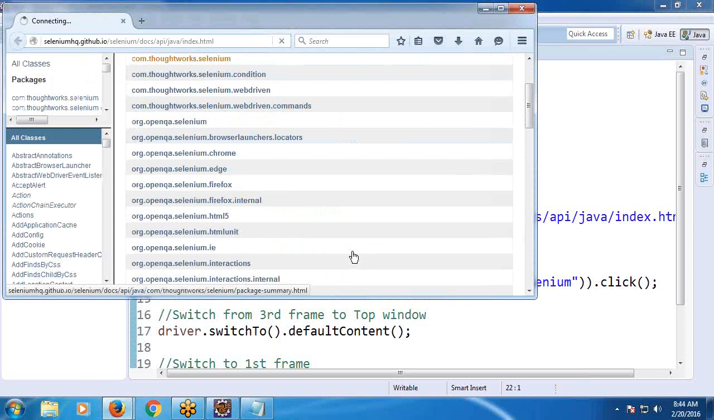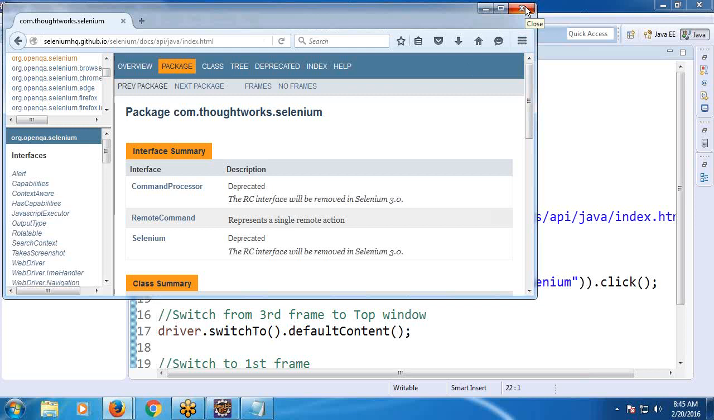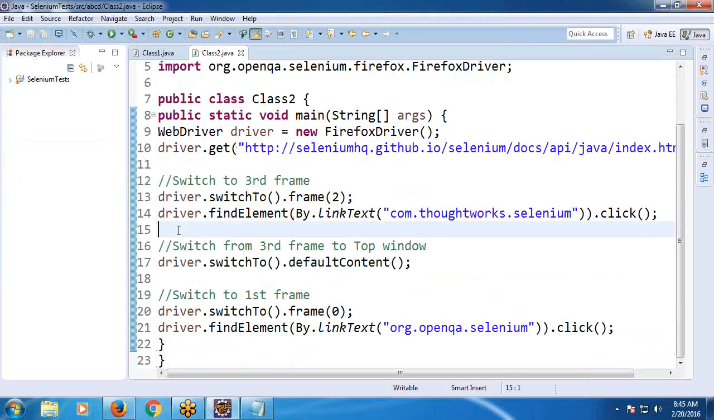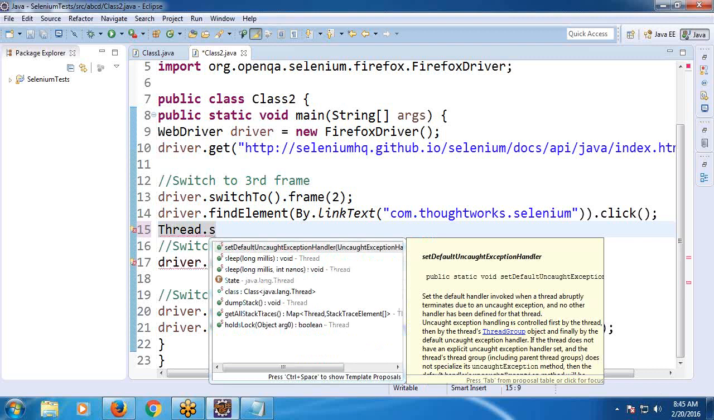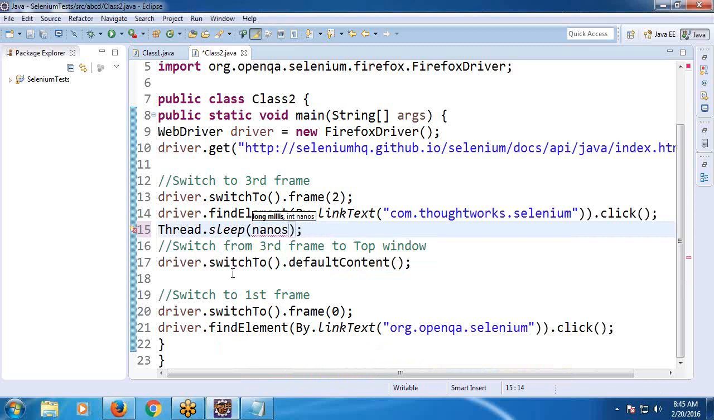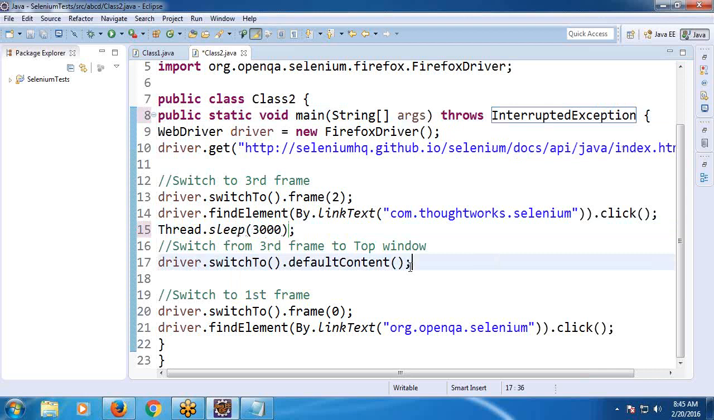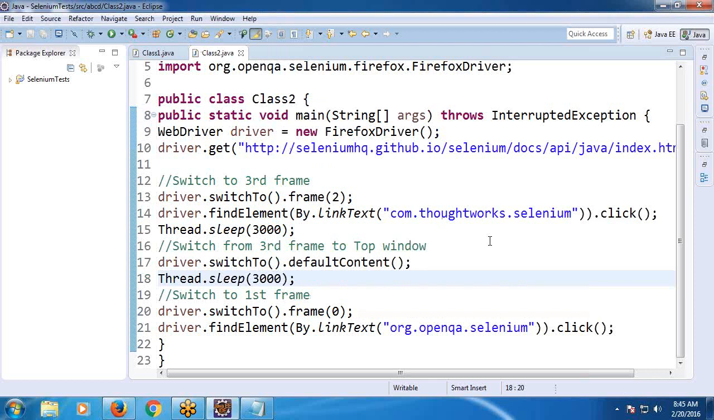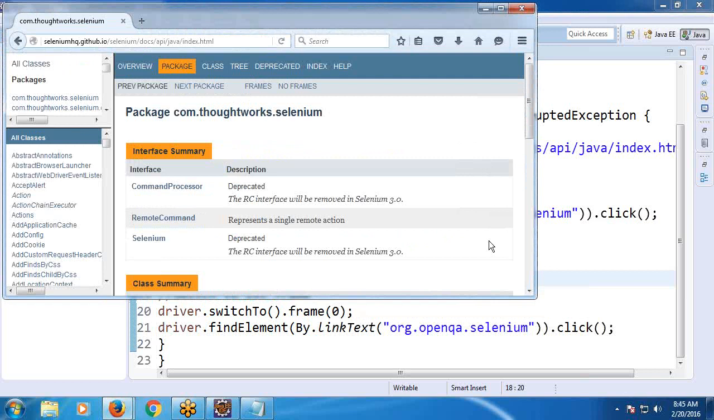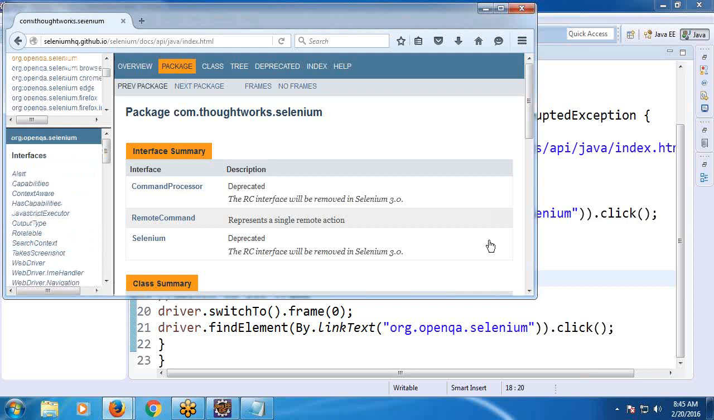Launching, switching to the third frame. Now just insert Thread dot sleep so you can easily observe. Suppose 3000 milliseconds means 3 seconds. Next, after defaultContent again. Okay, run the program. Observe, Preeti. First, launching the main page, switching to the third frame and clicking on that link. Next, this one. Here also, observe. Okay, Preeti? Yes, sir.